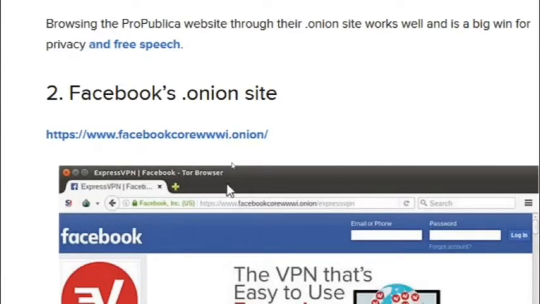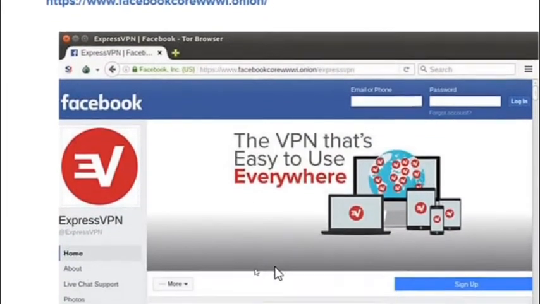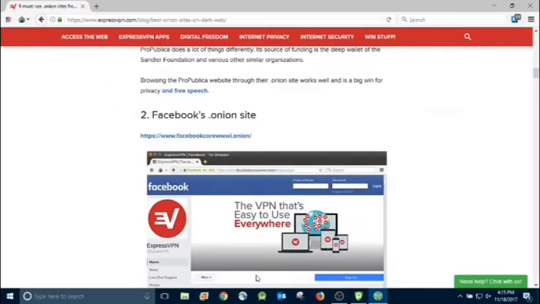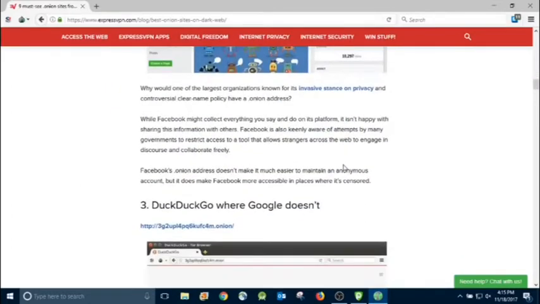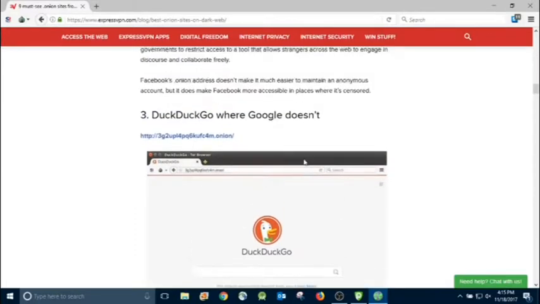There's even Facebook on Tor browser, and that's for countries that restrict the use of Facebook, just so they can still access. Now they're still going to be visible on social media, but they can circumvent the systems that prevent them from getting on there.